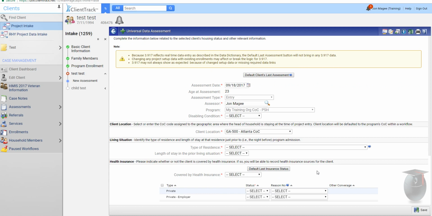This brings us to the universal data assessment. So here's where I was talking about disabling condition is now going to be listed right here. Also, the housing status field, which was right around in this area, that has been removed now. That's where it had the 4 different categories of homelessness that you had to record. That is no longer a part of HMIS. HUD has taken that out.